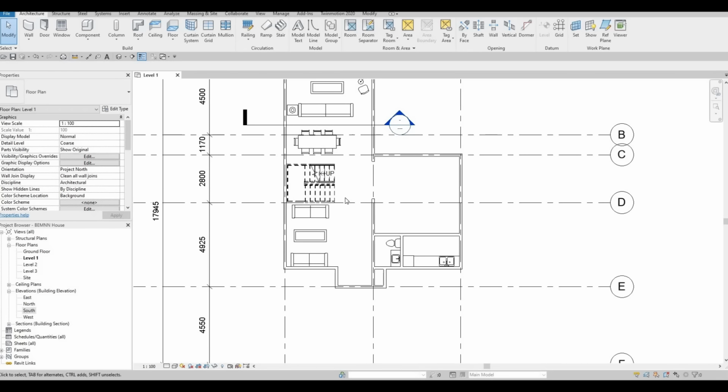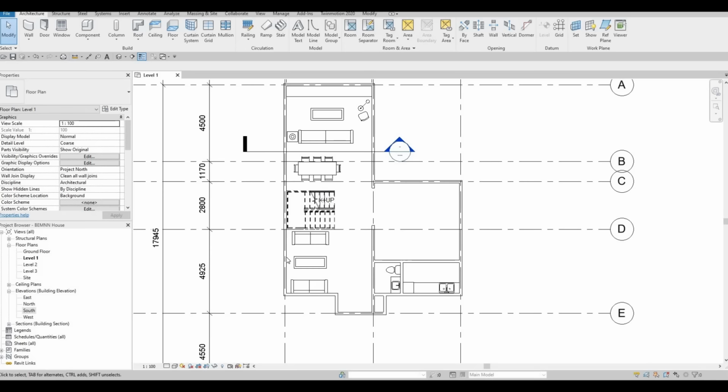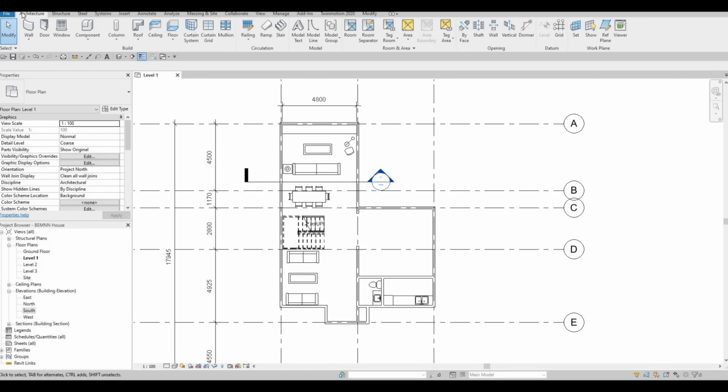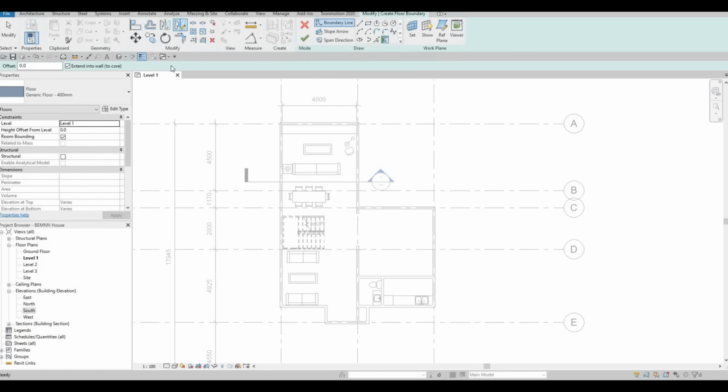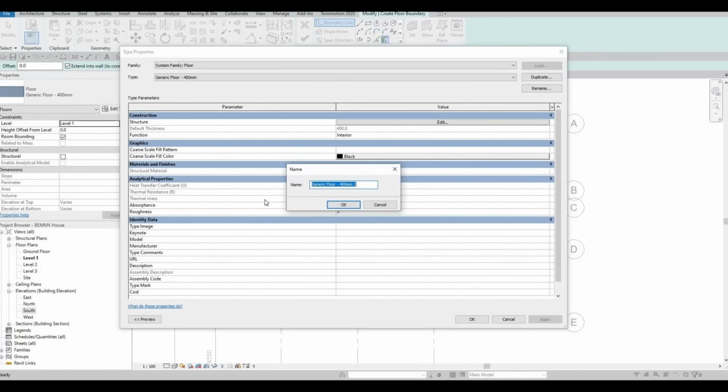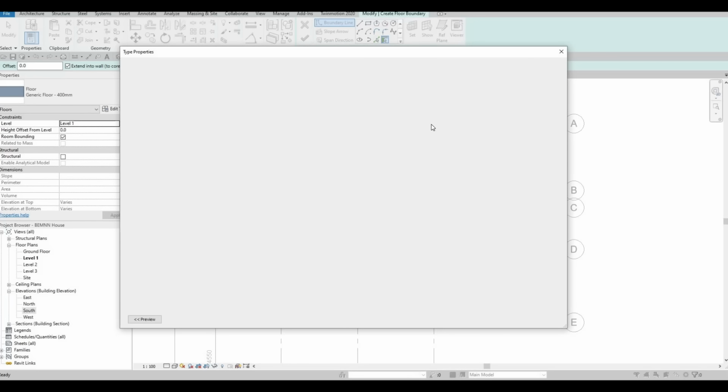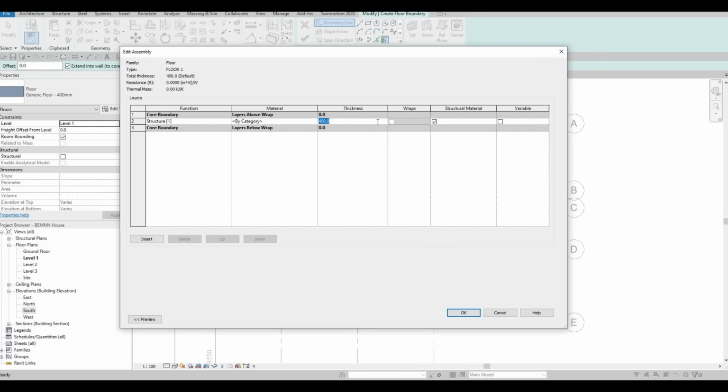What I want to do is to add floor onto our level 1 or first floor. So here we're at architecture, and then now click on floor, and then from here we could edit type and then duplicate, and then here we could set floor number 1. So name it floor number 1, click on edit to change the thickness. I want all floors to be 200 millimeters. So I'm gonna set it like that, and then click on this layer, which is the material.